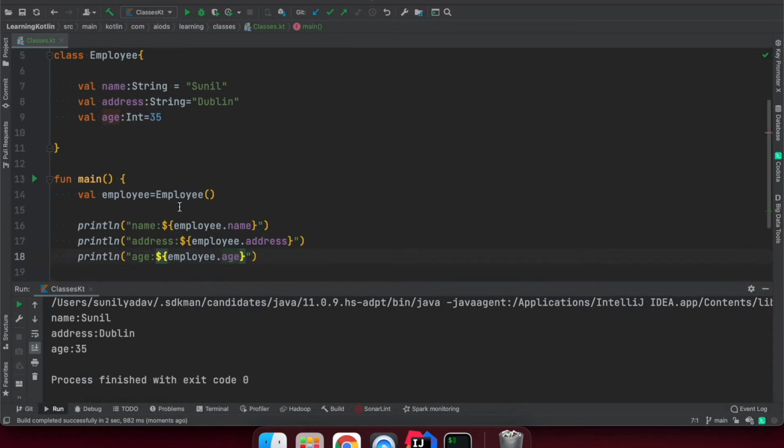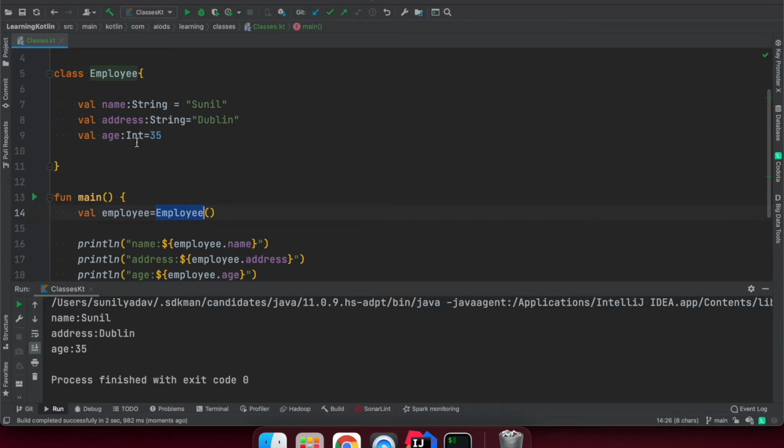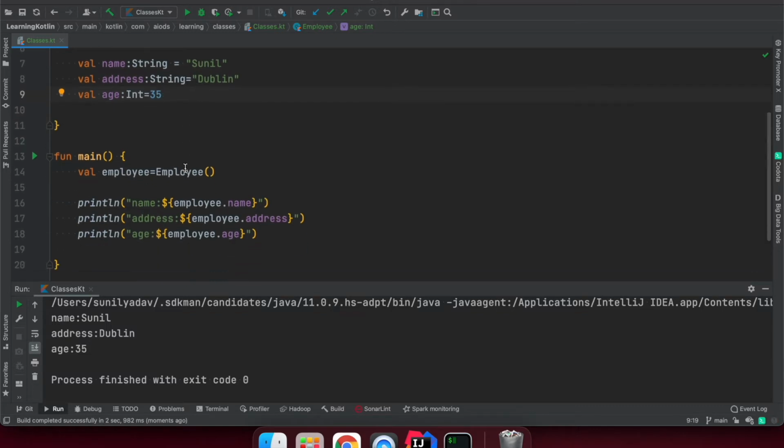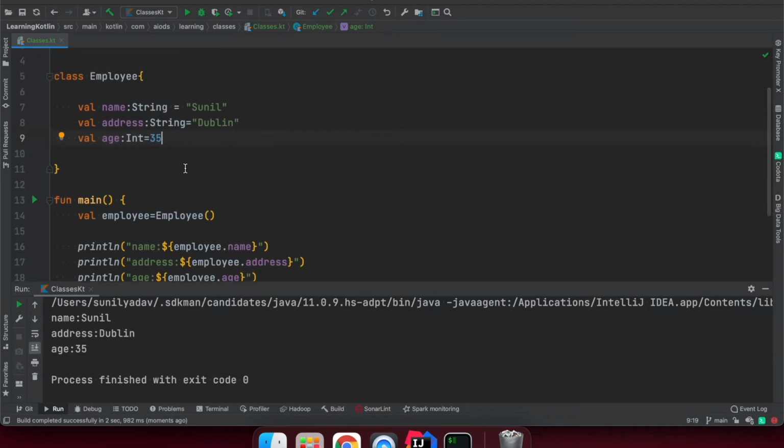So we can see name, address, and age printing. So we have a default constructor, right? This is working for us. We have declared the fields here and initialized some value. So now we can see everything is perfectly working. Now the next step is how we can create the constructor in Kotlin. So how we can do that?